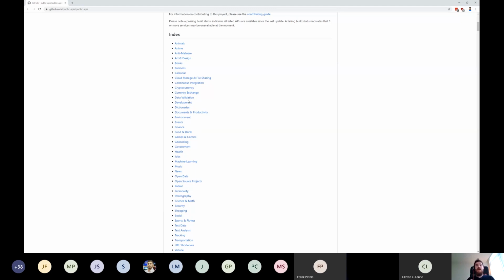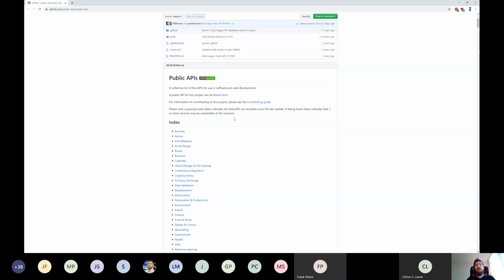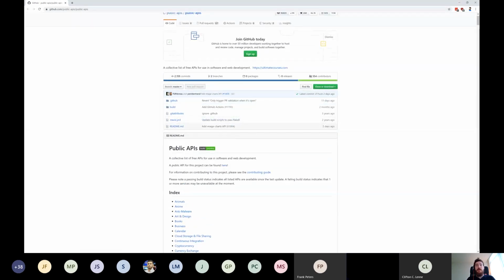It's where I found the NASA API. It's where I found the cryptocurrency API. And it's something that I definitely suggest that everyone takes a look at, especially if you want to start learning about custom connectors. Okay, then.